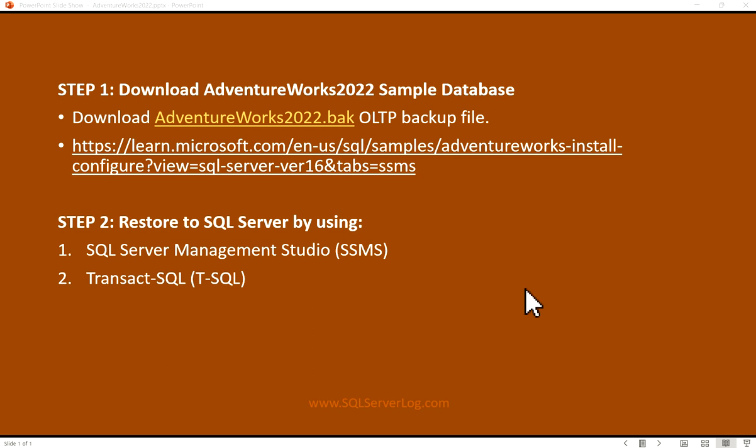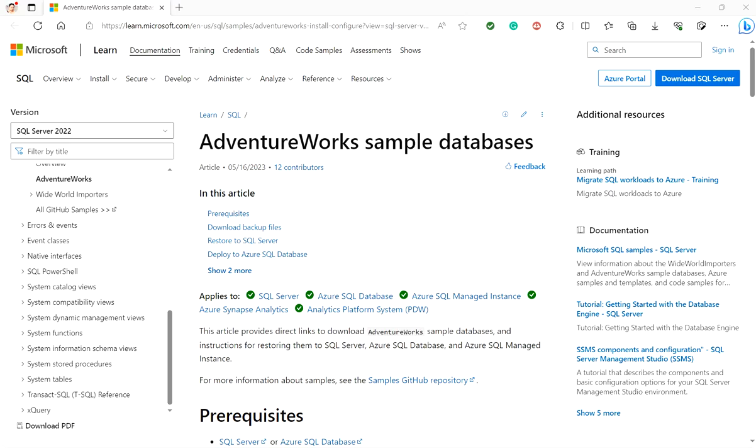So today we are going to download the AdventureWorks 2022 sample database from the Microsoft website. The URL is already given here. And in the second step, we will restore it to SQL Server by using SQL Server Management Studio and by Transact-SQL as well. When you click this Microsoft URL, you will get this page, AdventureWorks sample databases.